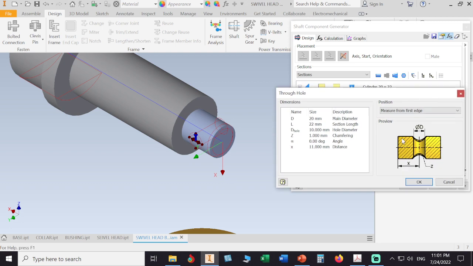Okay, then my section is 20. All of it is 22. The hole is 6. Okay, chamfering, we don't need any chamfer in the hole, 0. We don't need any angle. The distance is 12.